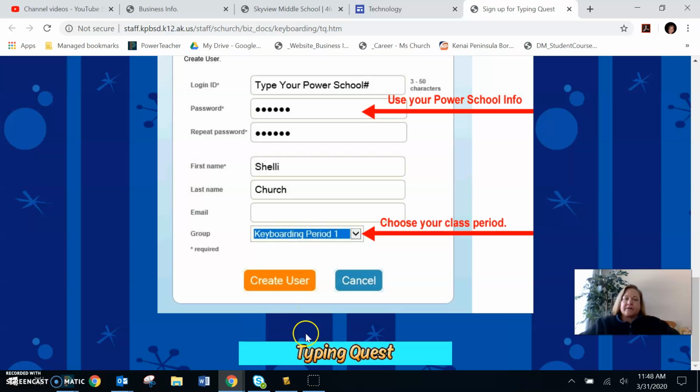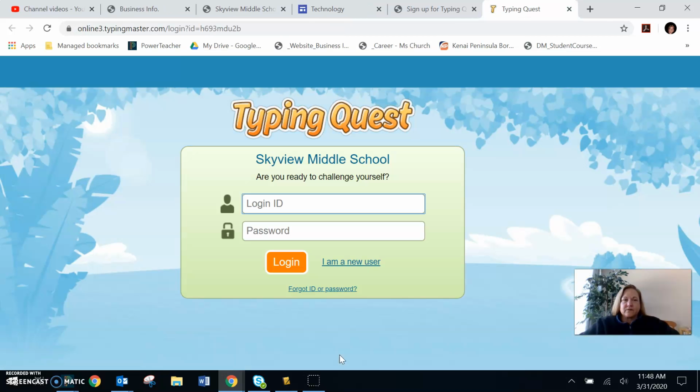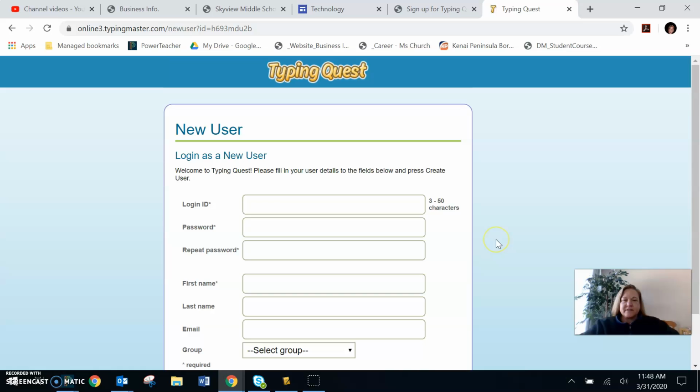Keep scrolling down to the bottom of the page and that will take you directly to Typing Quest. And then you continue from there. I would bookmark this website by clicking the star so that you can go directly to Typing Quest and complete your assignment. So first thing you do, click I am a new user and then continue from there.